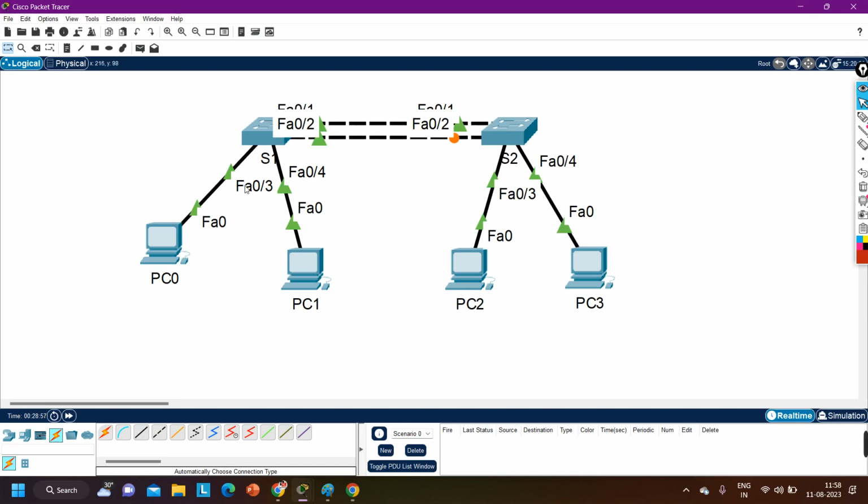Yes, but how do you know it's on VLAN 1? Because by default VLAN 1 exists on switches. Only one VLAN exists on switches, that is VLAN 1. This is by default in the operating system. Okay, thank you. One VLAN is in the operating system, that is VLAN 1, and this VLAN is called the management VLAN.